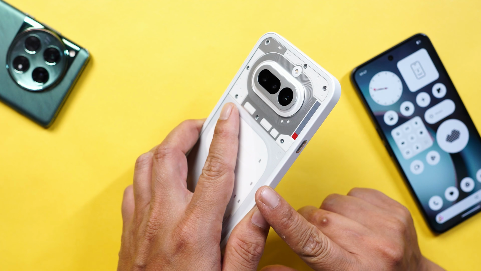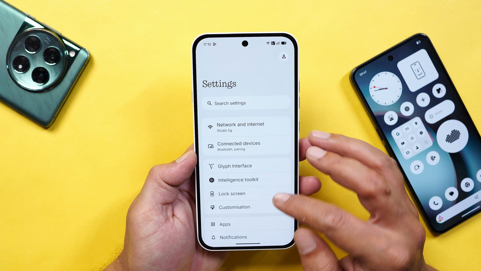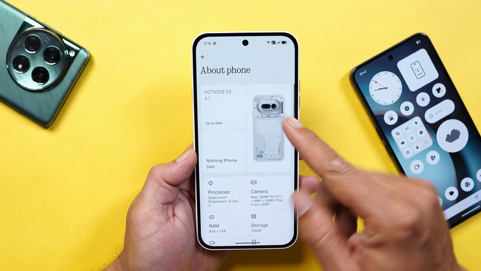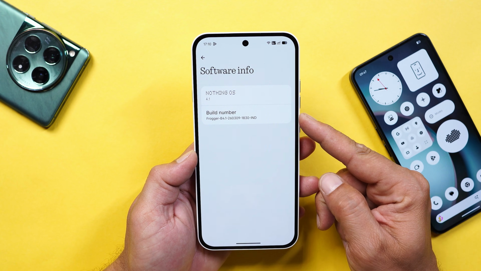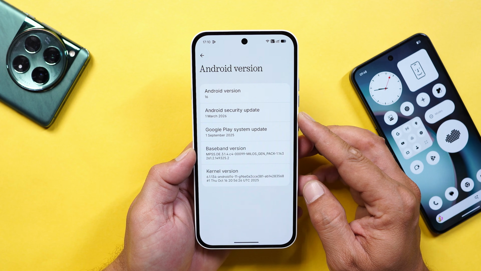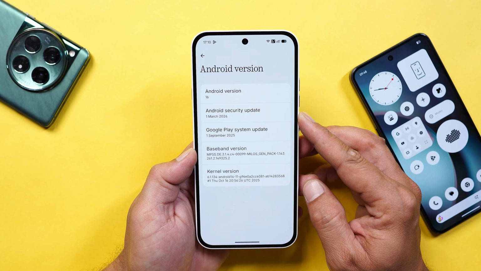So here I have my Nothing Phone 4a and I received an OTA update of somewhere around 600 MB. If I go to the About section, you can see NothingOS is 4.1 and the build number ends with 1830. And NothingOS 4.1 comes with the 1st March 2026 security patch.